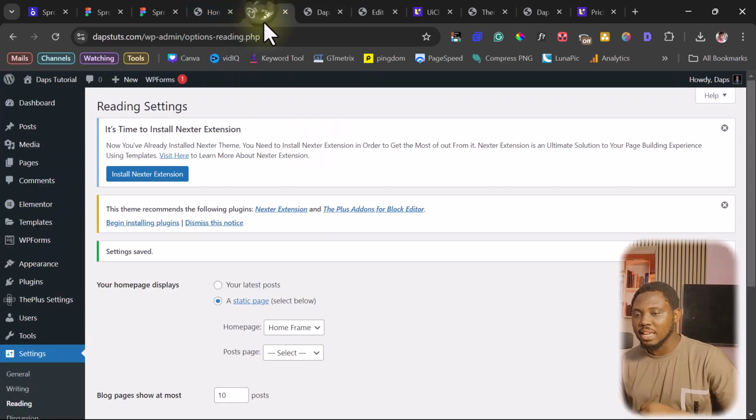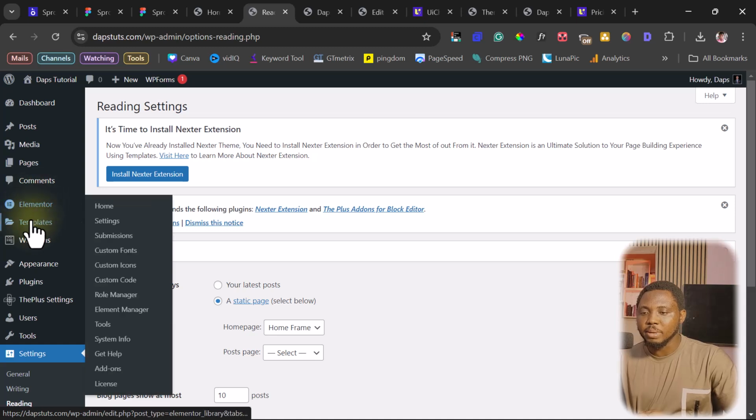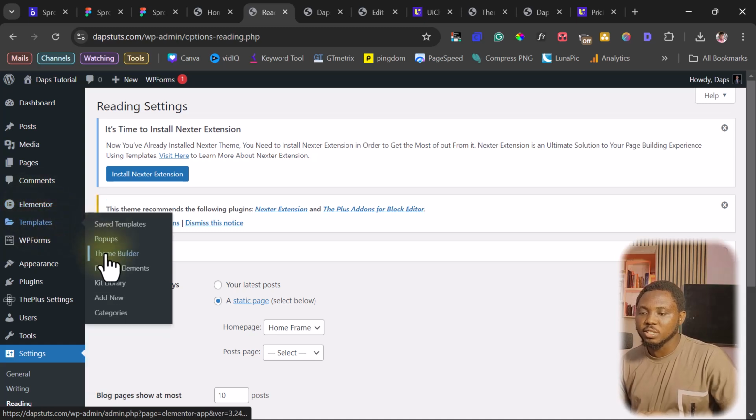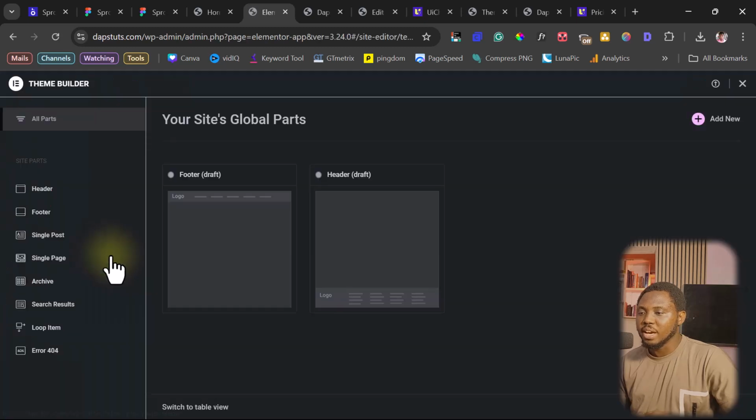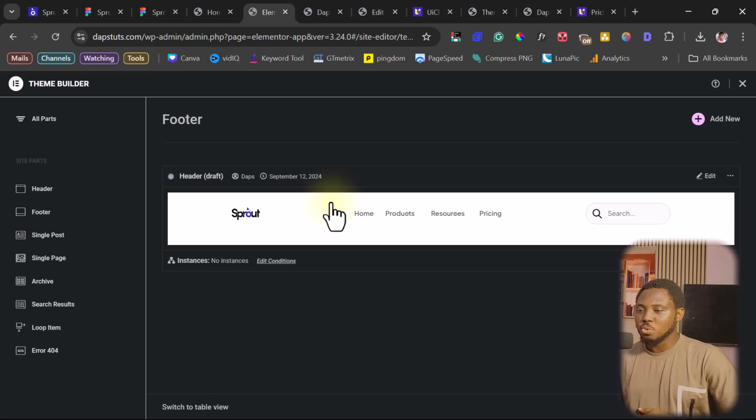So now let's come back here. Let's see what we can do with that. Let's come to our template here under Elementor. It's Elementor template here. And let's come to our theme builder. So you can see that we have header and footer here in draft. As usual, we would want to edit them. So let's come to our header here. This is our header here.